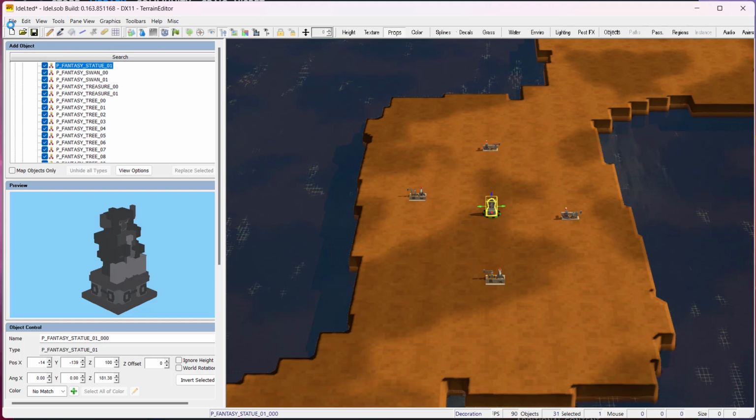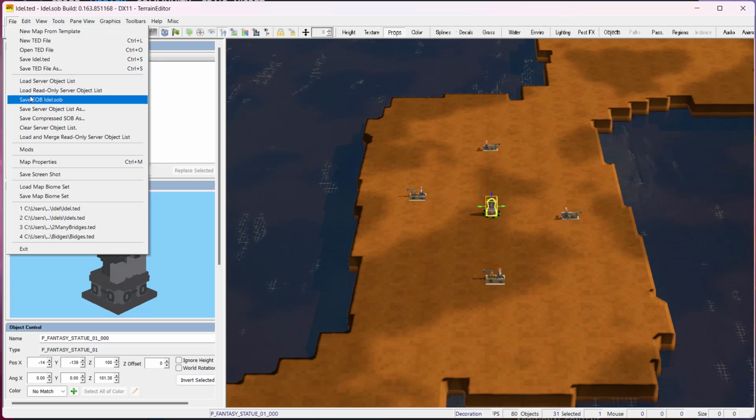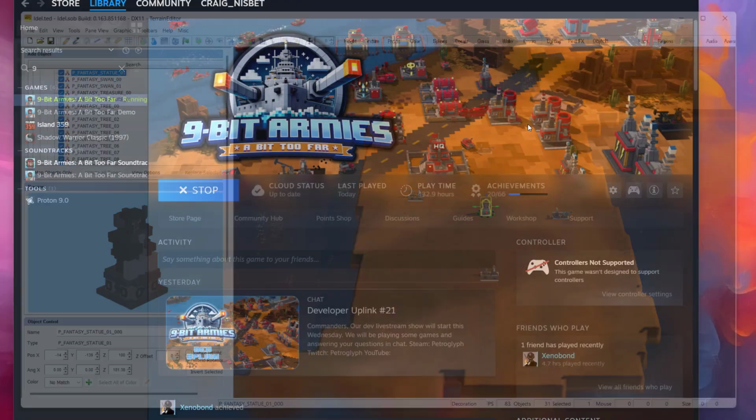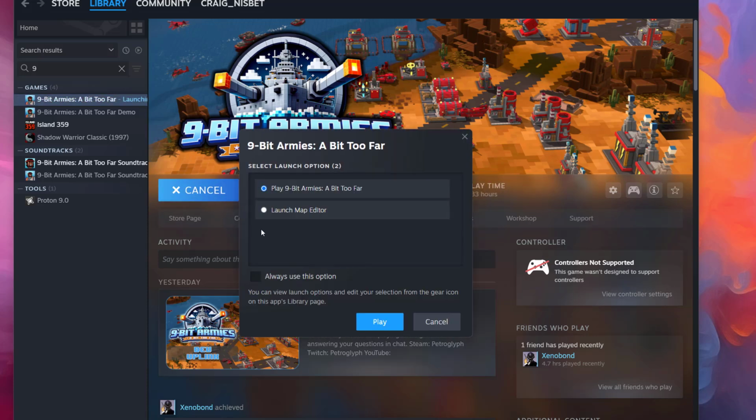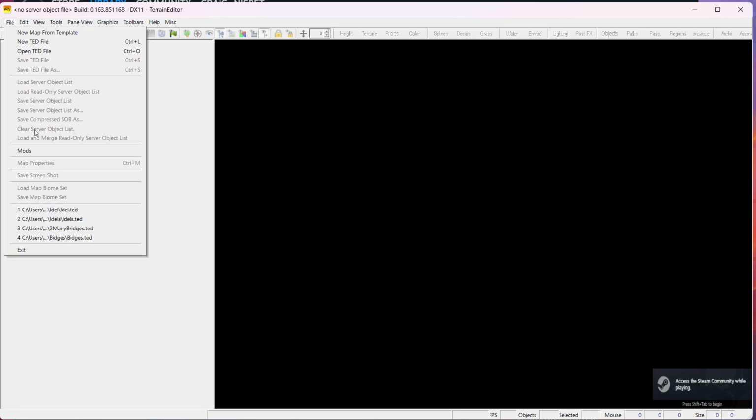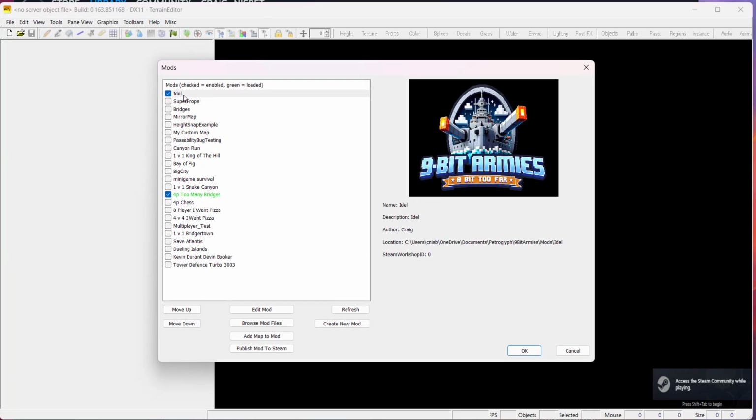This is important. Since we're working with the mod files, we need to make sure that we exit and reload. So I'm going to save the map. I'm going to save the sob file. I'm going to exit and reload the map editor. Okay, now if I go back to mods again, you'll see that this is highlighted, and that's going to allow us to update the information that's available to the terrain editor from the mod.